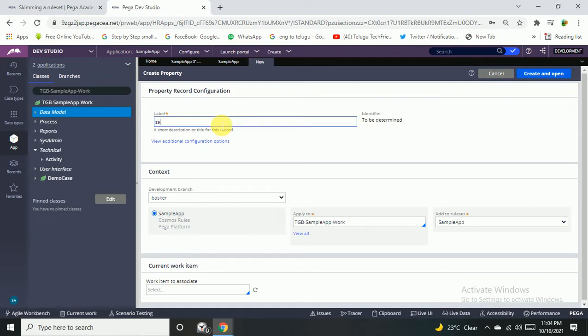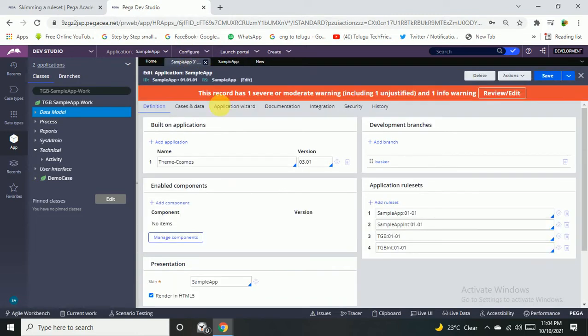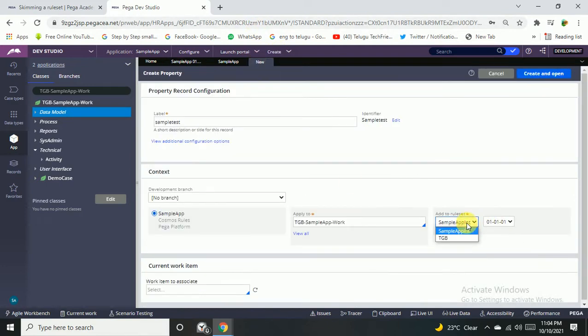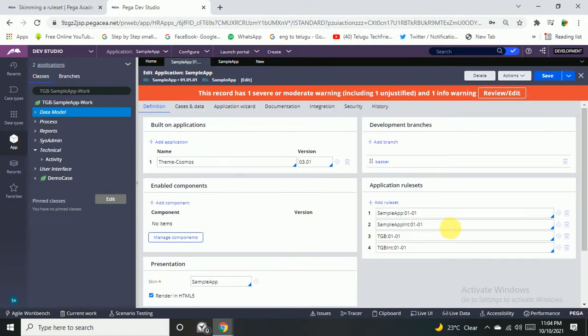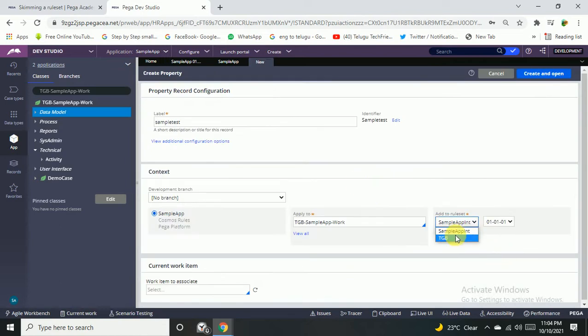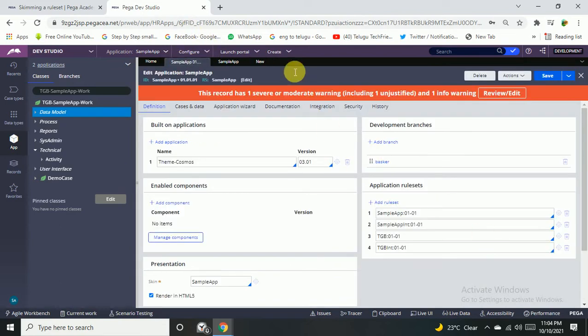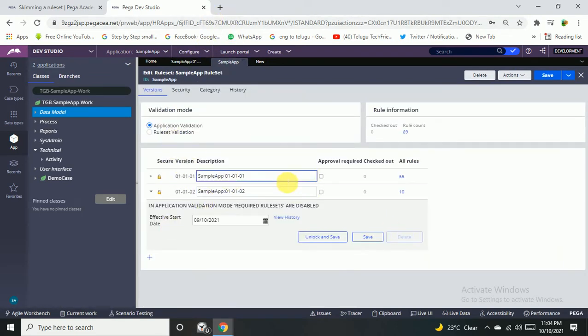Let me show you a sample test. I have given one name, and I have selected no branch. Here you can see the version rule set. What is my rule set here? Sample app. But which one is showing there? Sample app int. Why is this sample app rule set not showing there? Because within that, these two versions are locked.